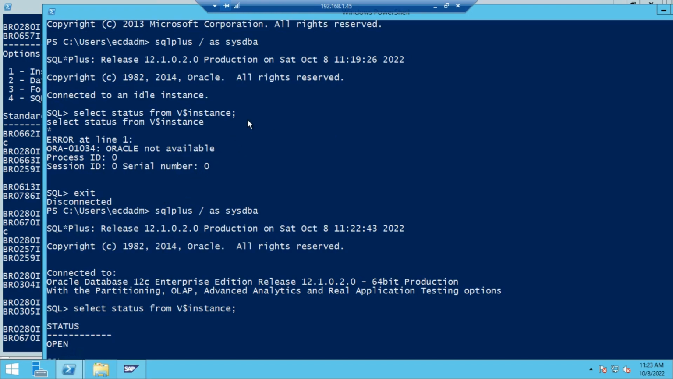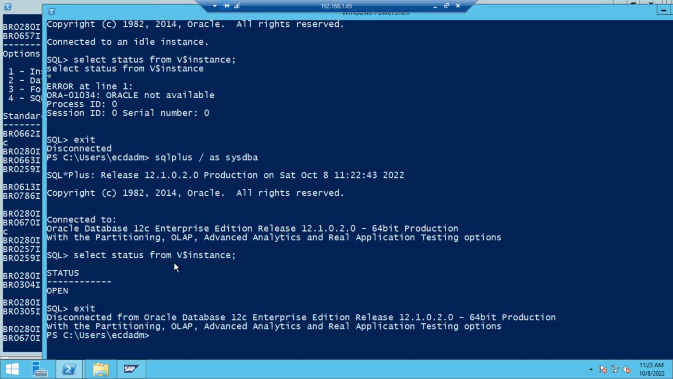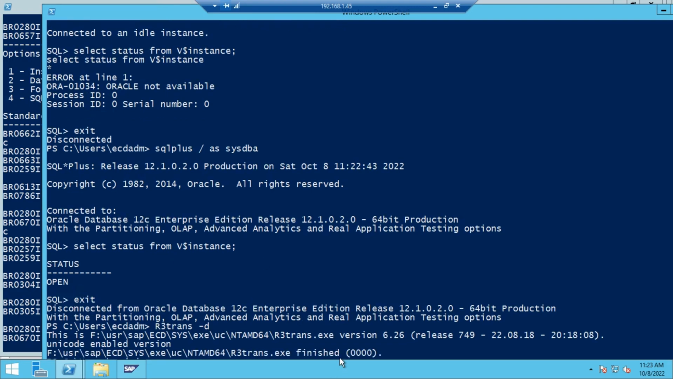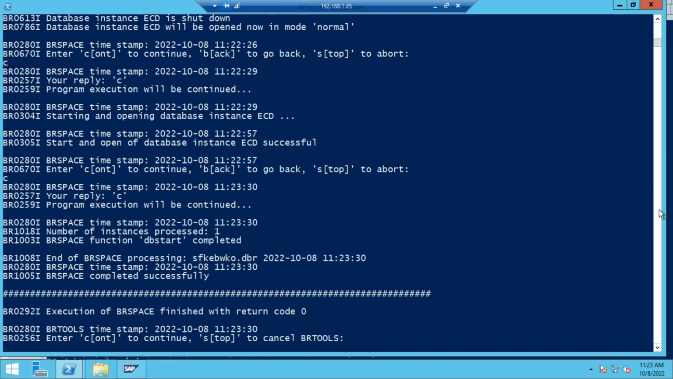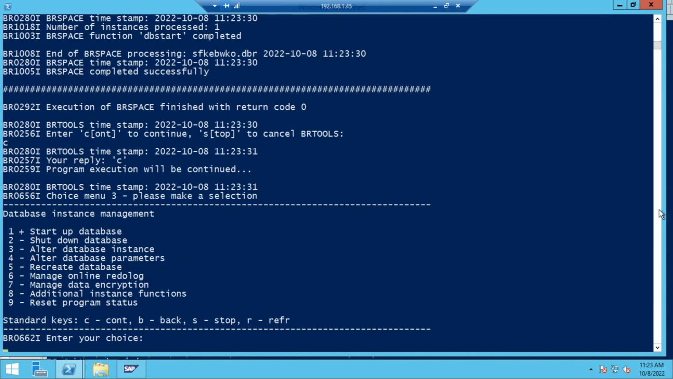When I give this, see, status open. Even in this scenario, if I run R3trans also, it will give 0. So the database is up and running. You can go with application startup. So this is how we can proceed. After this we can give continue, continue, and our action is done.